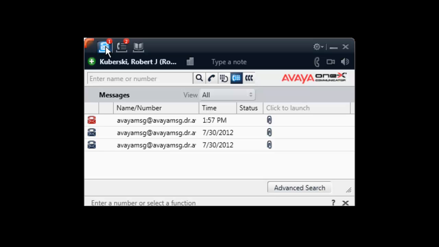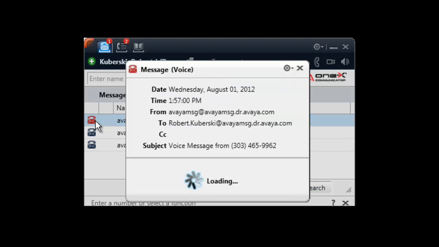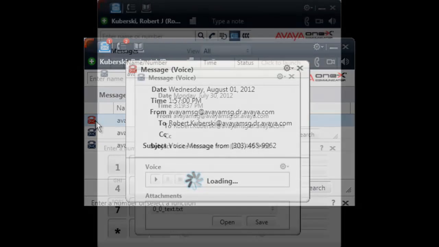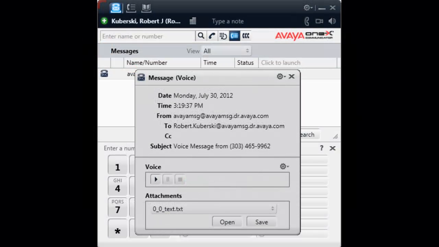The messages window will open and you can see the messages in your mailbox. The ones with the red icons indicate they are new. Select a message you would like to review and it will begin the loading process. At this point, you can also see some other related details. Once the loading process completes, the message will play.